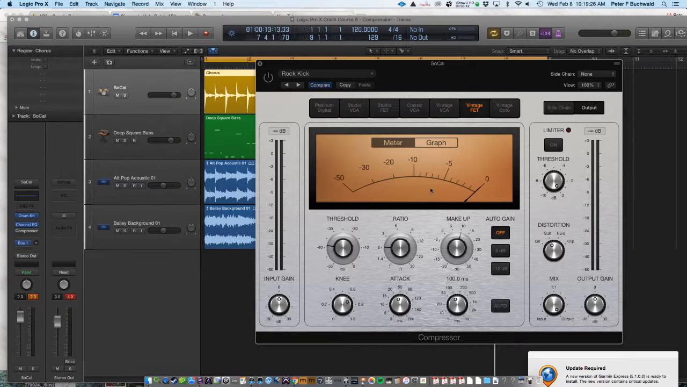And the release means once the sound drops below the threshold, how quickly do you want the compressor to return to not affecting the sound? Because even when the sound drops below the threshold, it's still going to be compressing a bit. So this lets it release the sound over time. In this case, 100 milliseconds, 1/10 of a second.